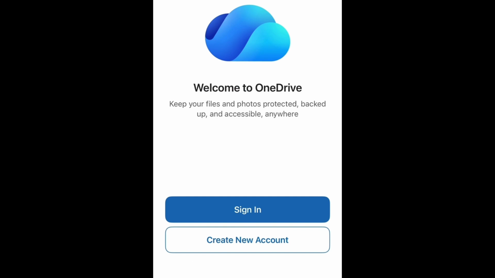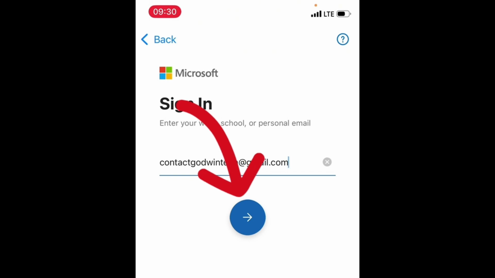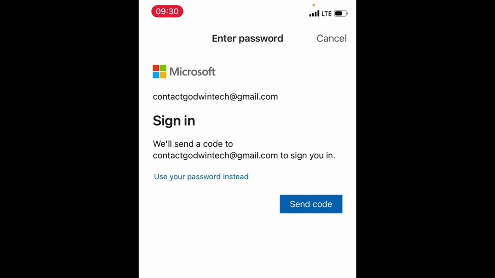Once you're on this page, tap on create new account, follow the on-screen guide and create an account on OneDrive. But I have an existing account on OneDrive, so I will tap on sign in and sign in with my email address and password. So I will tap here where you have email or phone and type in my email address. Once you finish typing your email address, tap the arrow that points towards the right. And here it says we will send a code to sign you in. So I will tap on send code.